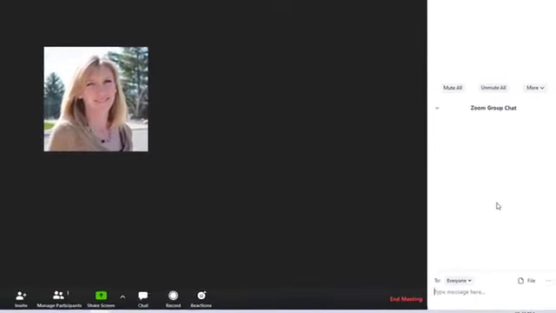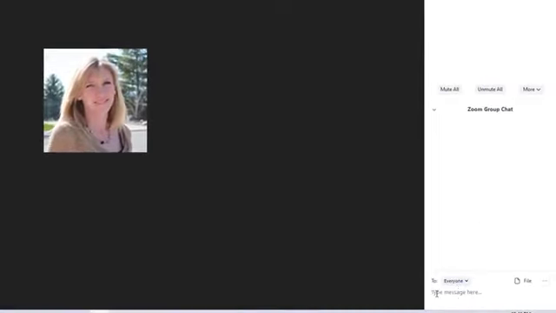Clicking Chat pulls up the chat panel where you can message all students or use this drop-down menu to send a message to just one person. Similarly, you can send a file to the whole class through chat or share with just one participant. Click File and then your desired destination.